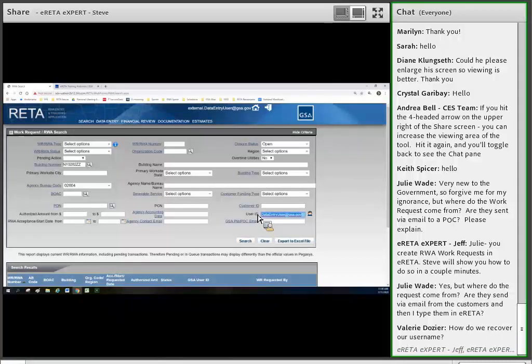Now, if you're not a data entry user, for example, but you're trying to find all the RWAs that your colleague entered into eRETA, you could type his or her email address in here too. You don't have to type your own, and this is open to any user ID in the application if you're trying to find RWAs tied to a specific person, or that a specific person has entered into eRETA.